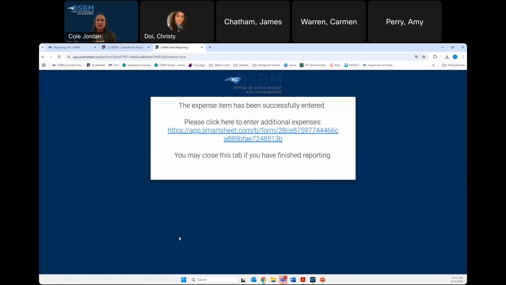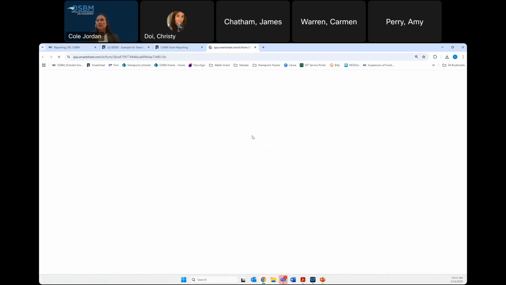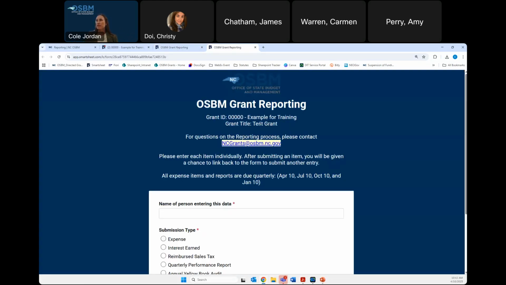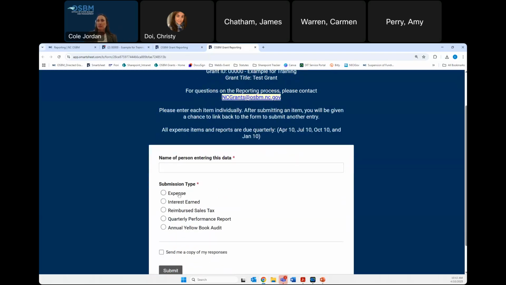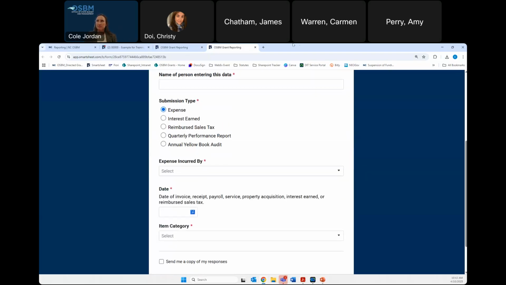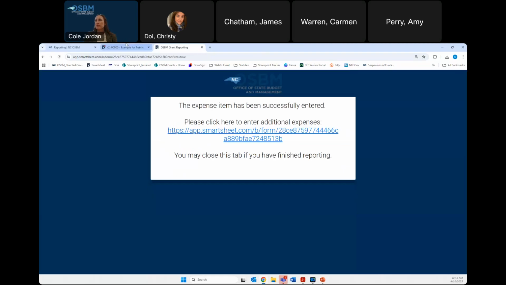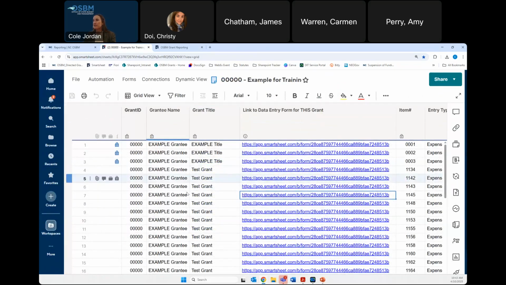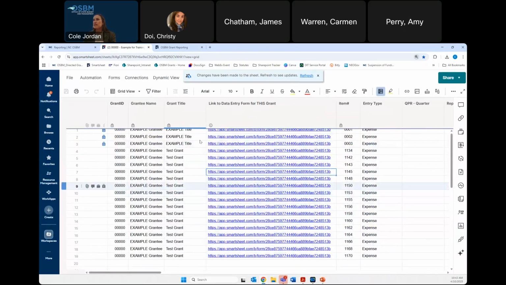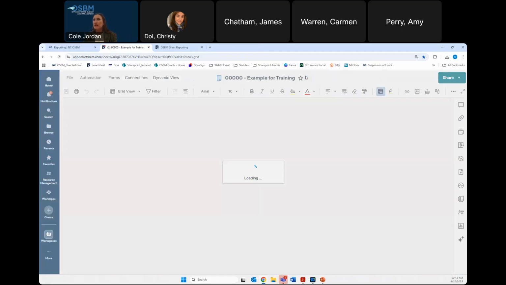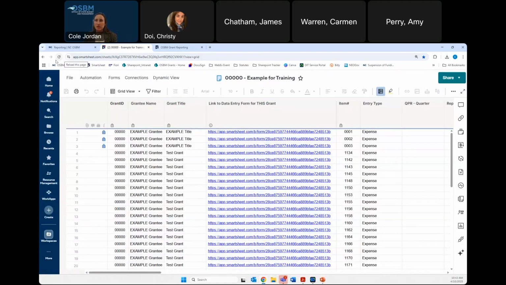And what it's doing is it's talking to Smartsheet. It's going to send that expense over there. If I wanted to submit additional expenses, I could just click on this link, make sure the grant ID matches, and then just keep on entering in information. I'm going to go back to Smartsheet and make sure that the expense we submitted is listed. Now, sometimes it'll prompt you to hit refresh, which you can do here. If it doesn't, you can refresh the page.